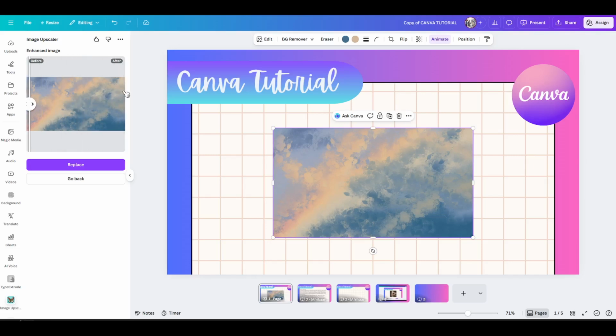When the process finishes, you'll see the upscaled result back in your project. Zoom in to check fine details like text on signs, hair strands, or edges of shapes. If it looks a bit too smooth, consider trying a smaller upscale level next time. If it looks great, you're done. That's all there is to it.